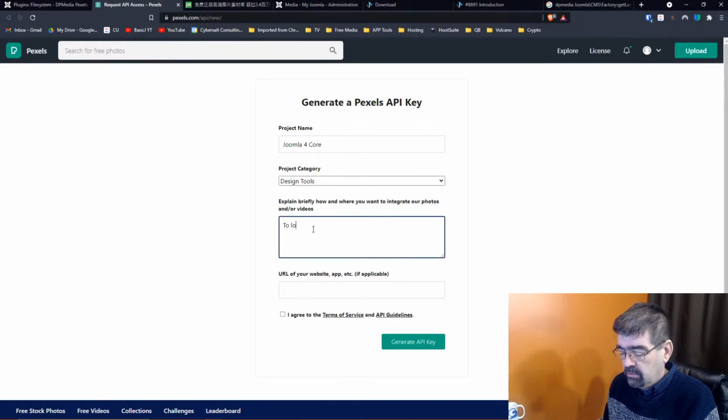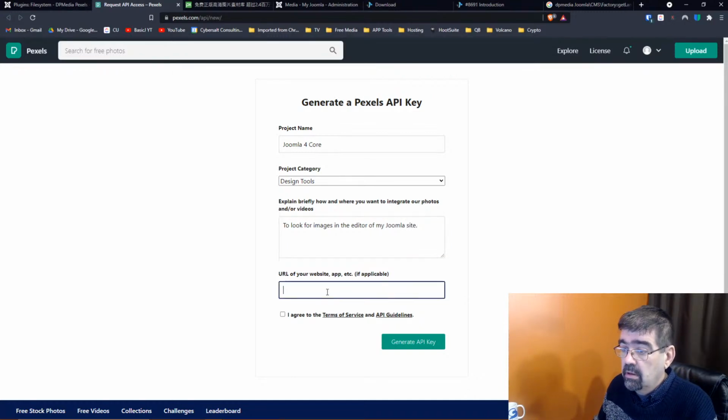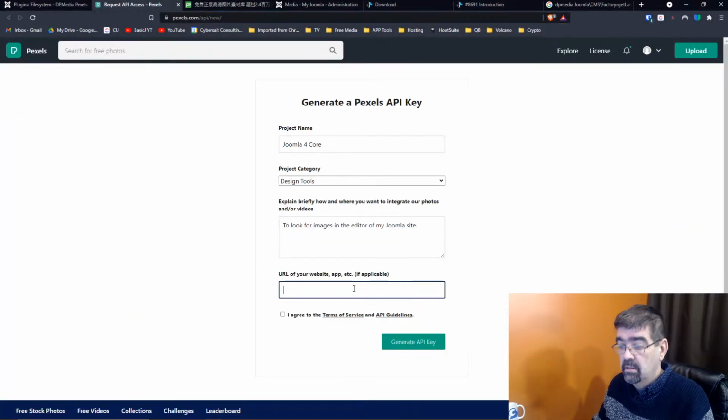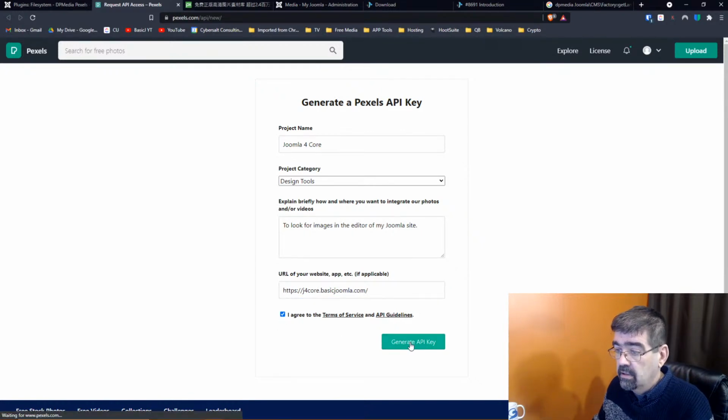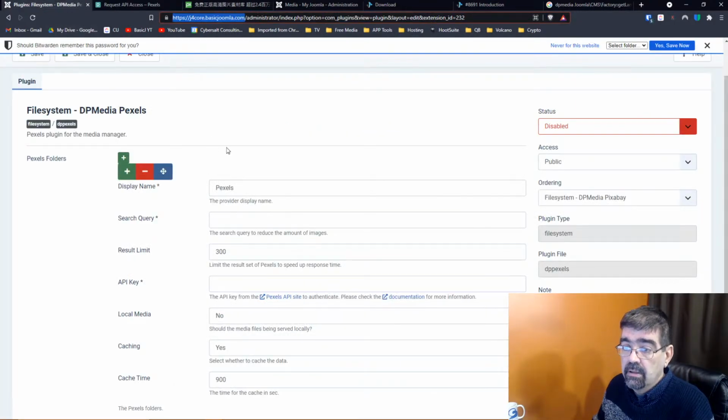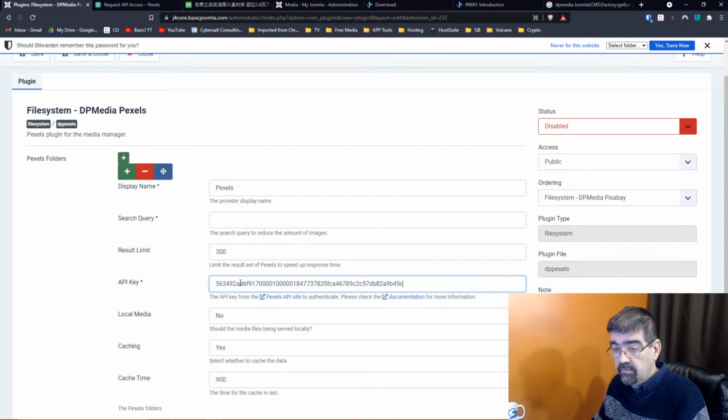To look for images in the editor of my Joomla site. And this will be, we're doing it for here. I'm going to give them the URL and paste that. Generate the API key. All right, there's the API key. All right, the API key, Control V.